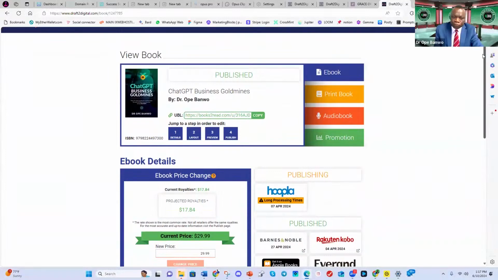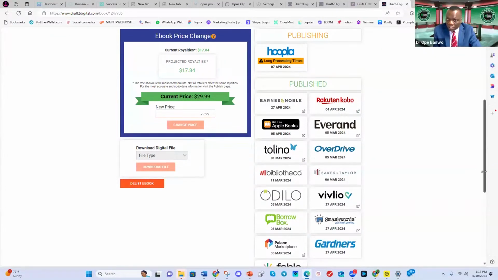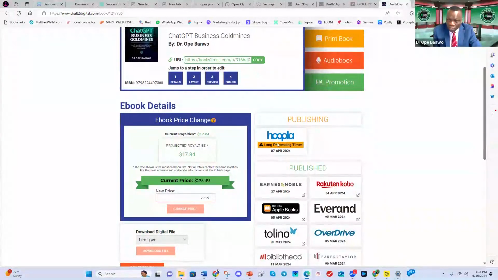So now it will give you the summary of your book. Here you see where all your books have been published. That's why I like them. It will show you Barnes & Noble, Apple Books, all the places it's been published. Some of them are still publishing, like this one now. It's not yet live, but they take a long time to publish.